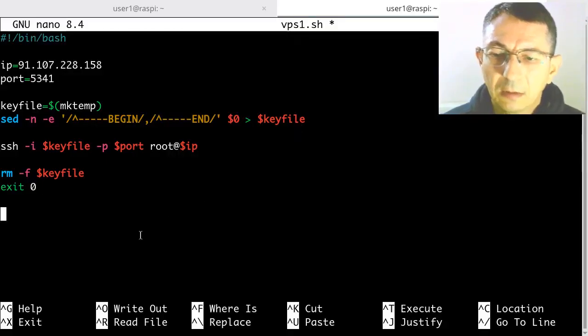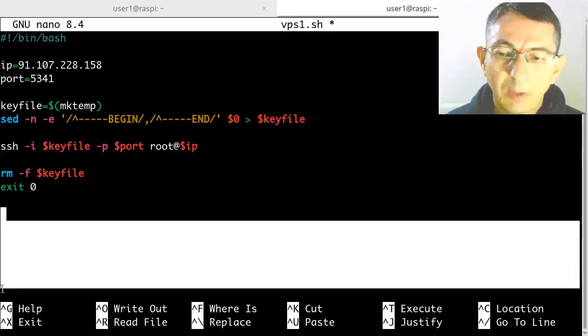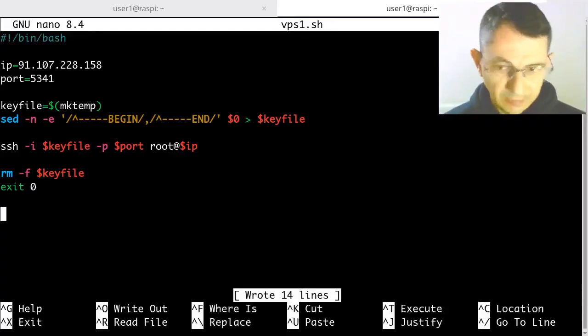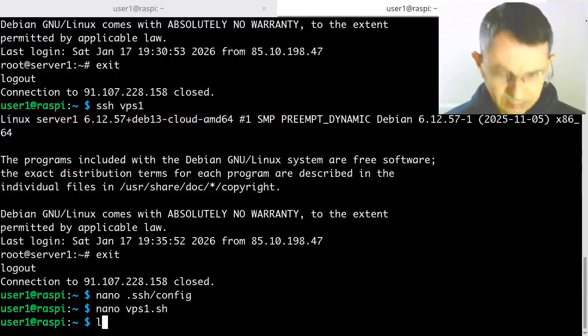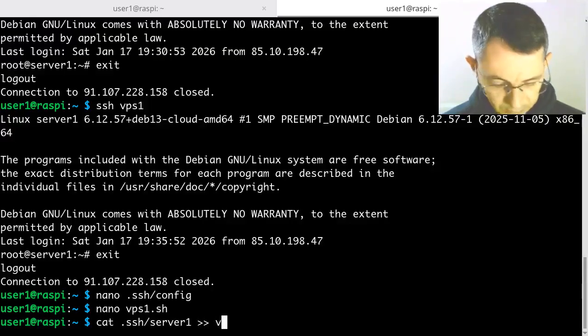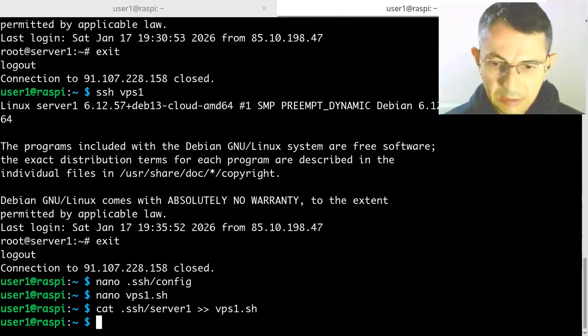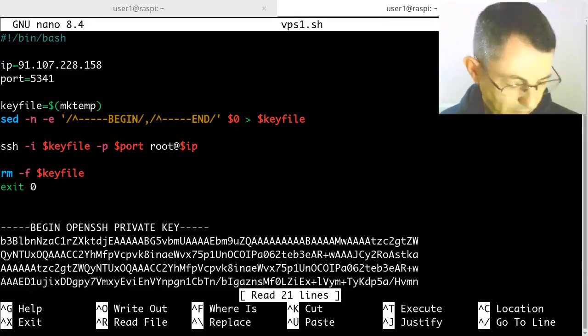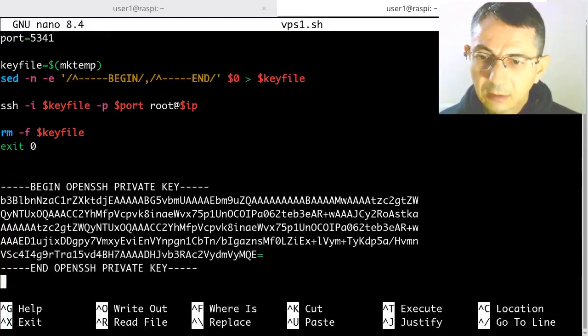And here at the end of this script, I'm going to append the private key. And let me save and exit. And then the private key is in the file server1, cat server1, append to vps1.sh. Let me check it again. And here is the private key.